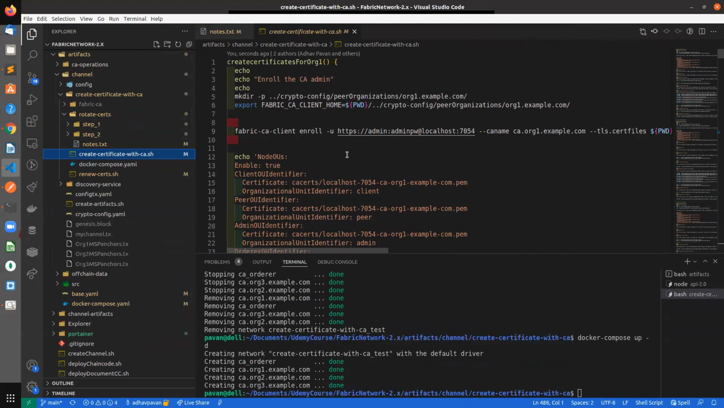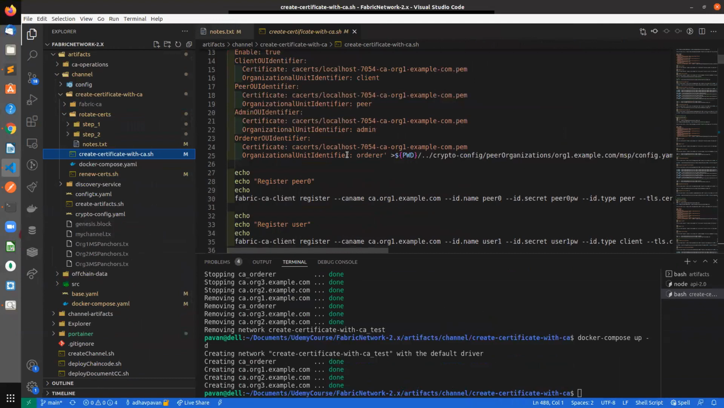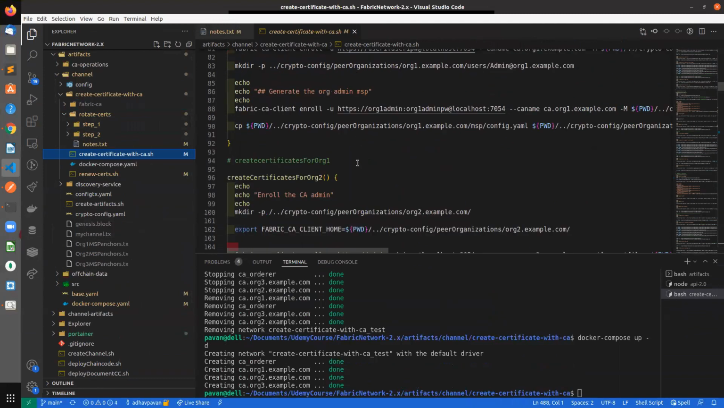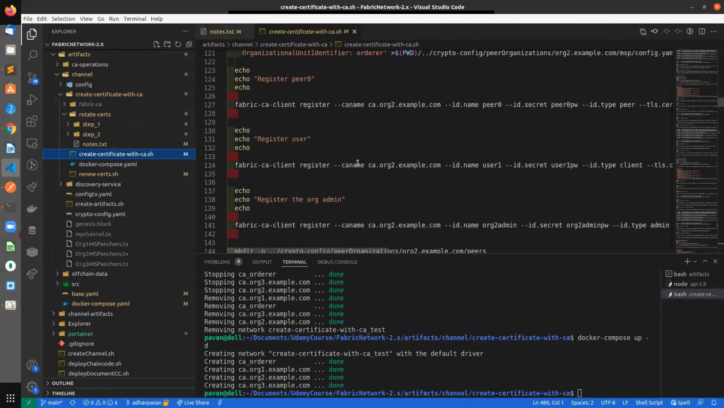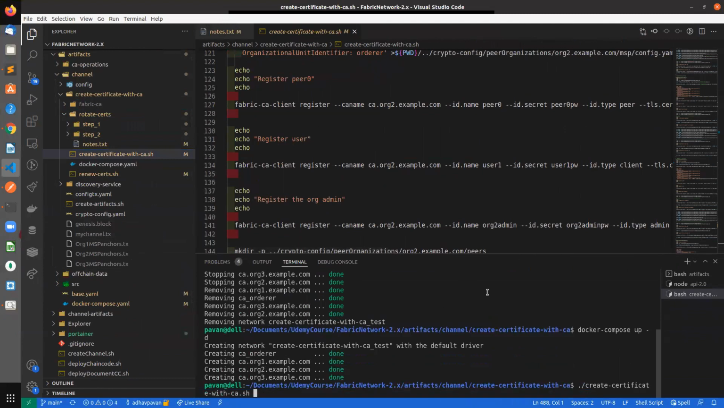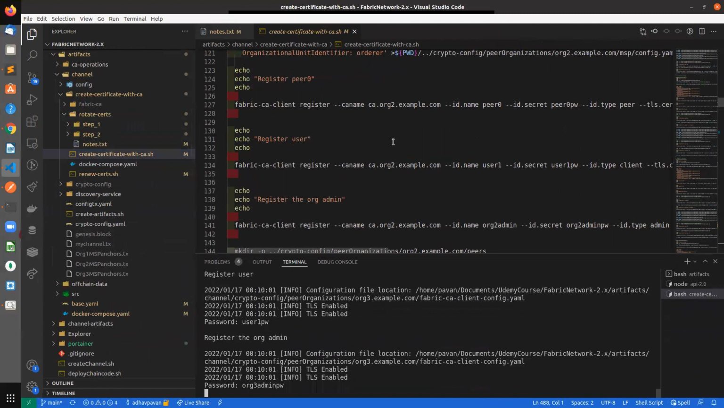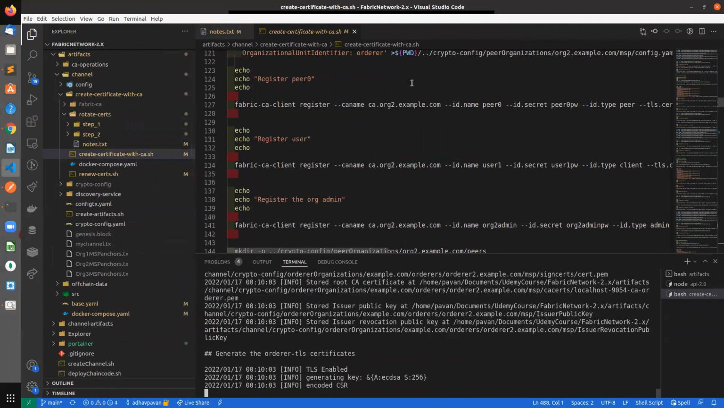For each organization, we have 1 peer, and in the network we have 3 orderers. For all the participants, we are creating the certificates, the MSP and the TLS certificates. So I'm just running this script now. You can see the certificates are getting created using the services which we ran.